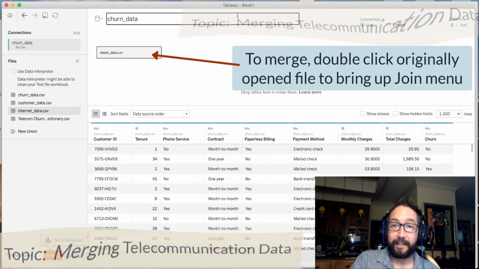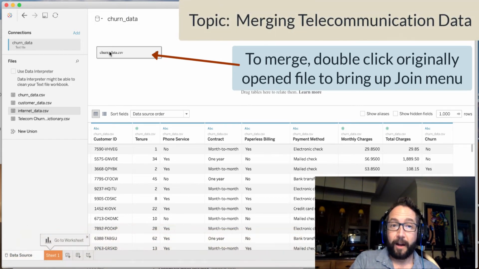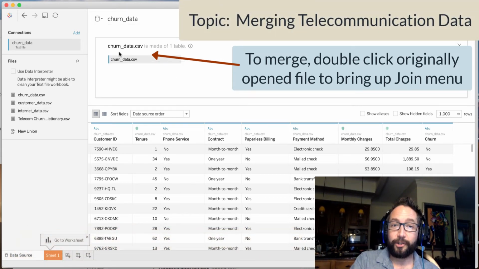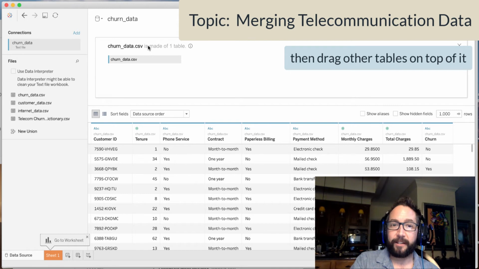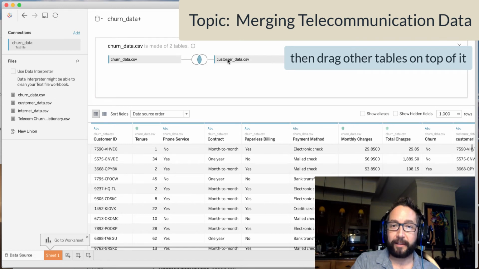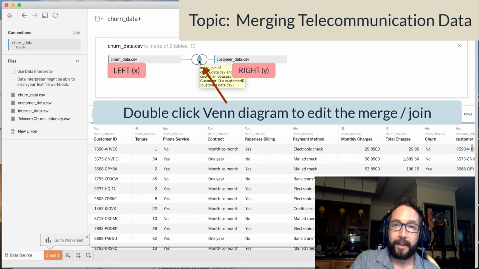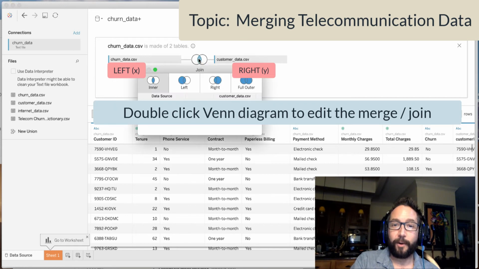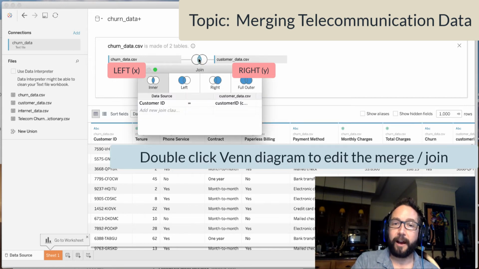Well, it's as easy as drag and dropping. I'm going to go ahead and just double click on the churn data. It lets me know it's made of one table right now. And if I want to merge two different data sources together, all I need to do is bring the other data file to the field. It'll automatically connect them together, and in this Venn diagram is your ability to change or modify how that merge is taking place. So I'm going to double click on this, and here are the options.